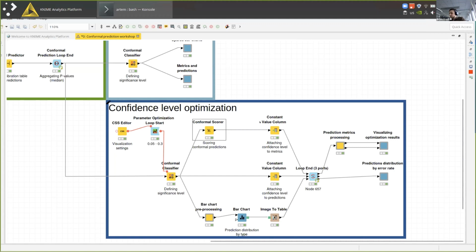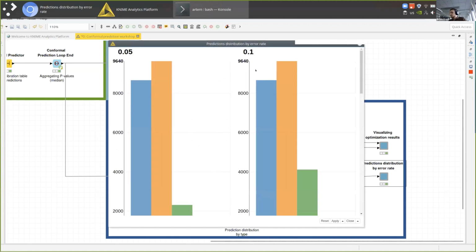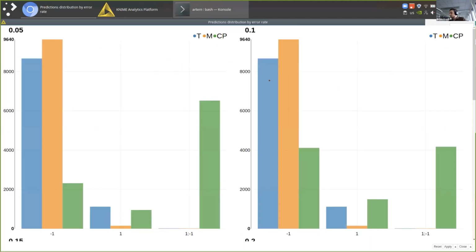Then we deliberately add an additional column with the current error rate for this iteration, both for scores and for predictions. And we are also plotting bar charts of the predictions in order to see the visualization. Okay, so this loop is executed. Let's see what kind of results we might obtain.